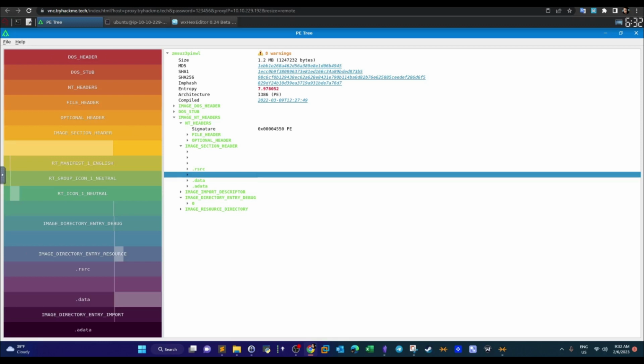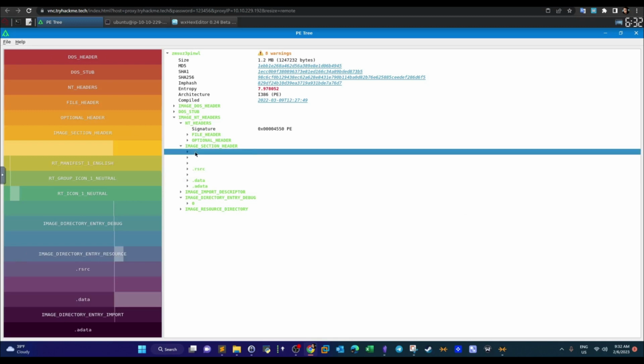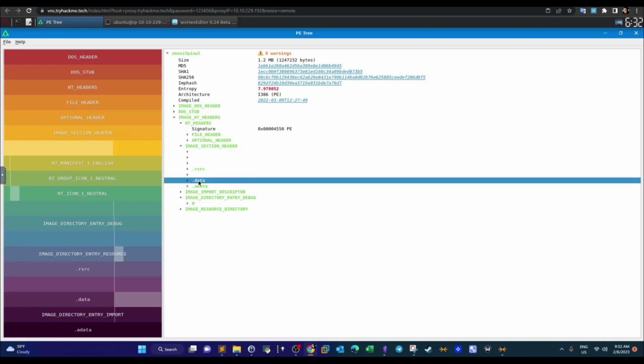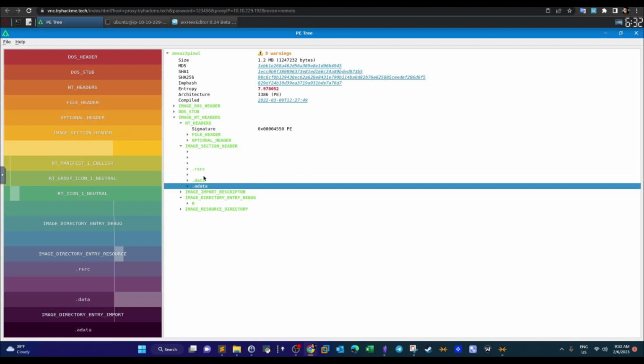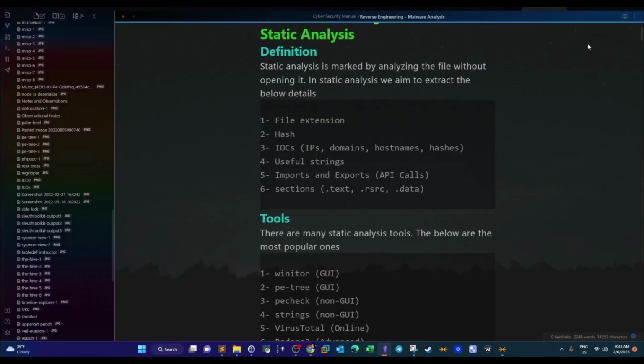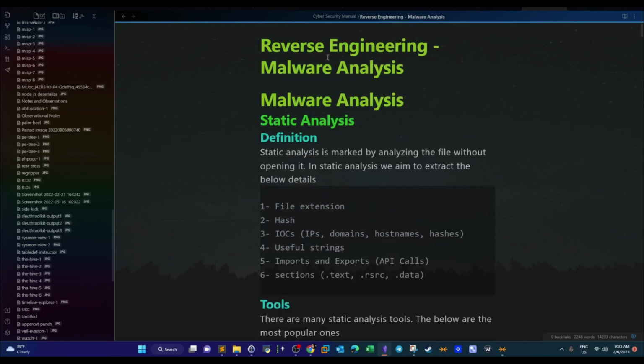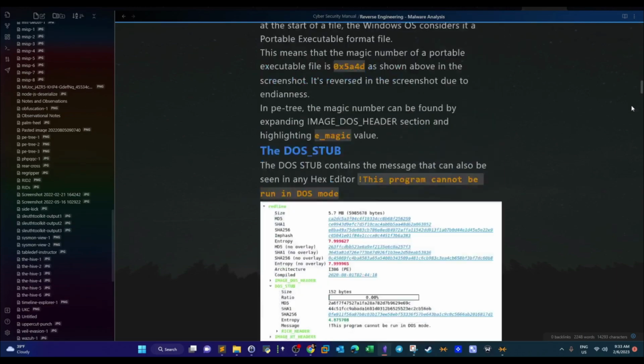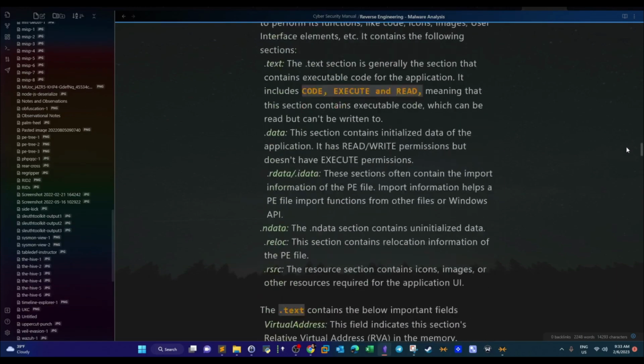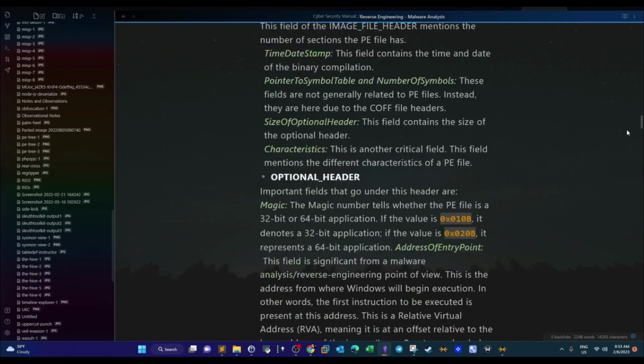These sections store information about the code, the icons, the images, and the user interface elements. Normally, as you can see here, you should find .text, and we have .rdata, .data. I summarized all of these in my notes file. The notes file is named Reverse Engineering Malware Analysis. It's available under the channel membership only, tier 2. And there, as I mentioned, is the function of every single one of these sections.